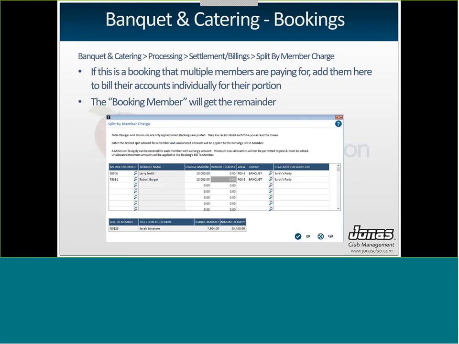If you click on split by member charge, you'll note all of the members that are splitting this event, except for the person who's noted as the bill to member. I am the bill to member down here. I don't need to put myself up here because whatever balance remains after I put in the charge amounts to these two people will be charged to my account.